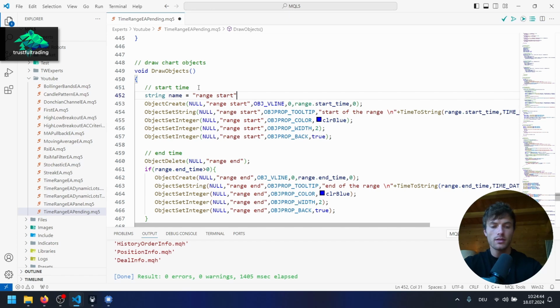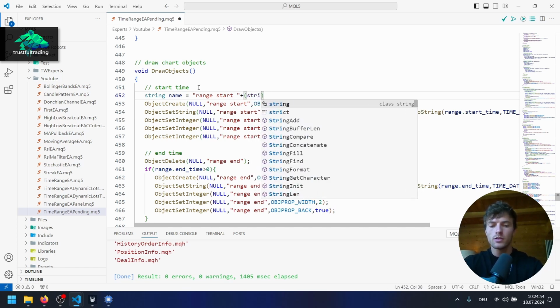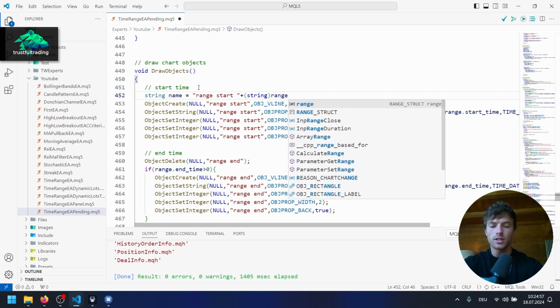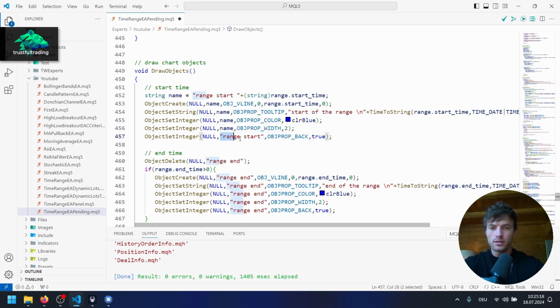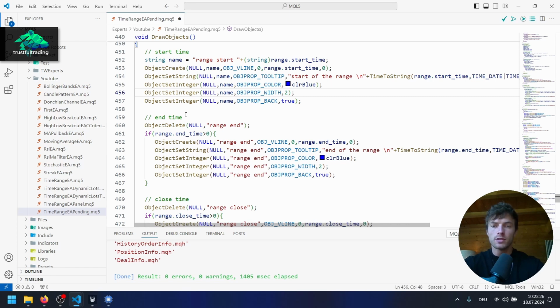So here we just add maybe some space and plus, cast this to a string, and we use our structure range.start time like this. And now we use this variable here, of course, instead of this string here. So we replace all these strings with our new name. And I think everything else is the same here for the start time. And we do the same for the end time.